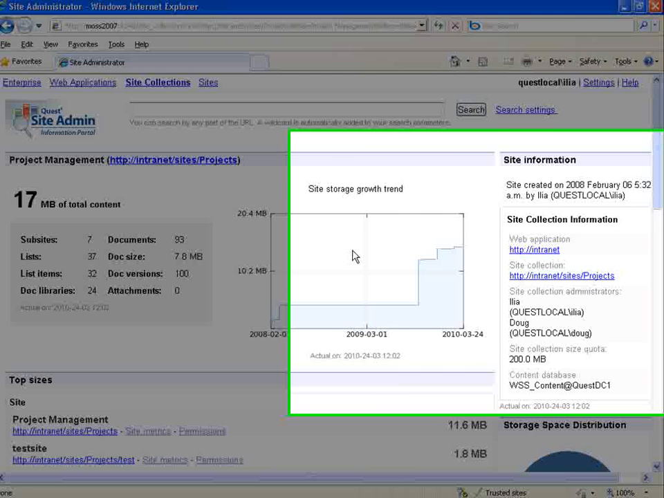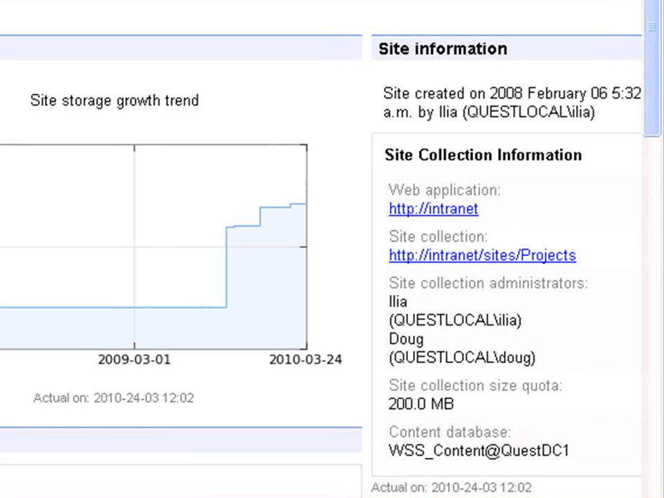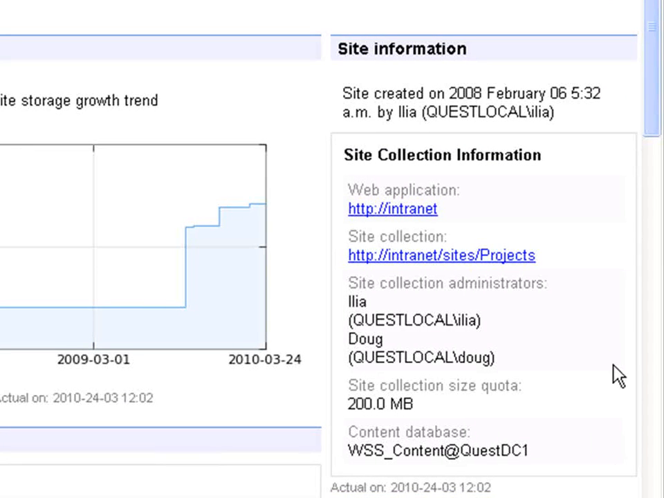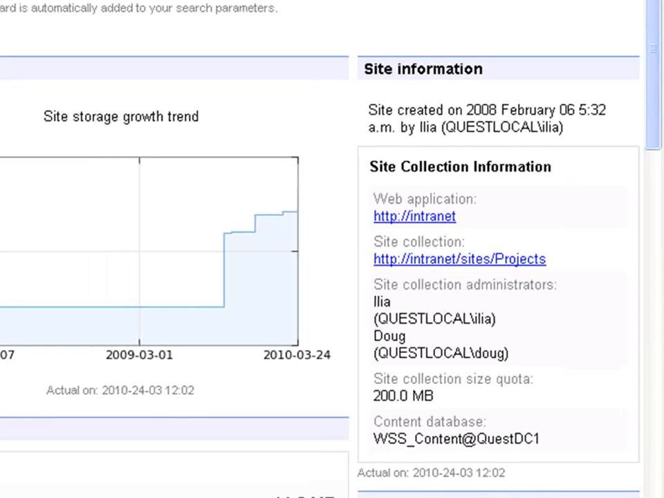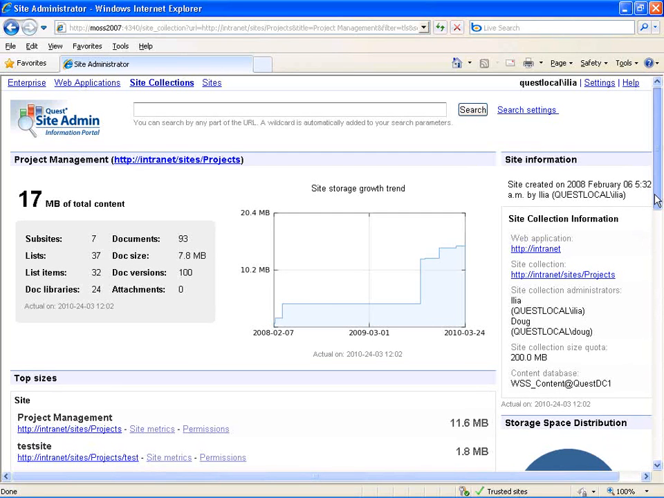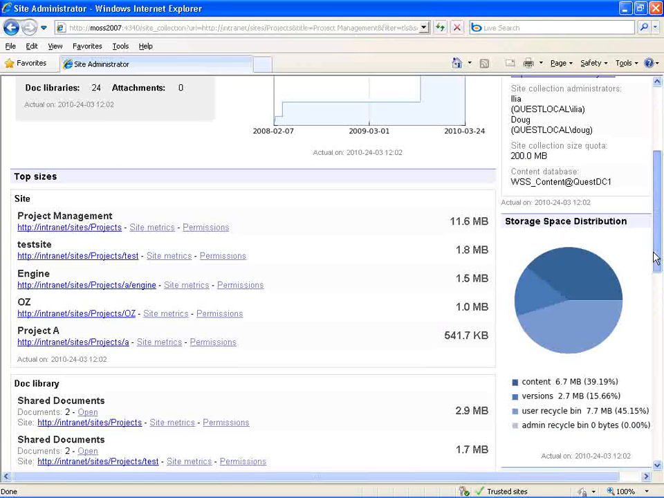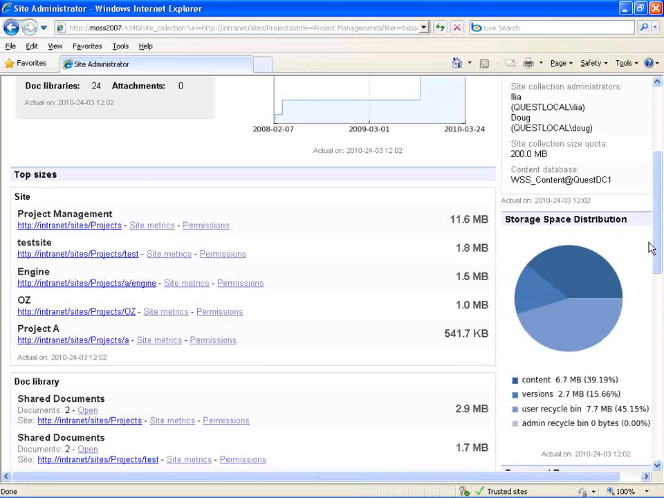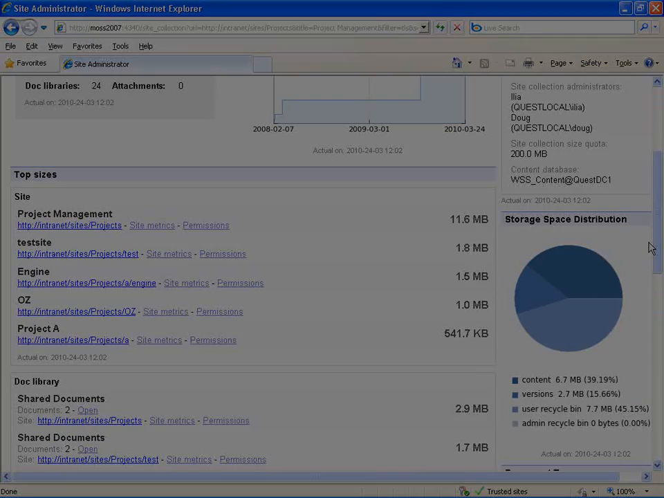Similar storage growth trend. I also get some additional information about the site collection so that I can quickly see the content database and the web application it belongs to, when it was created, who are the site collection administrators. And then if I scroll down, I get similar storage space distribution and top sizes areas.